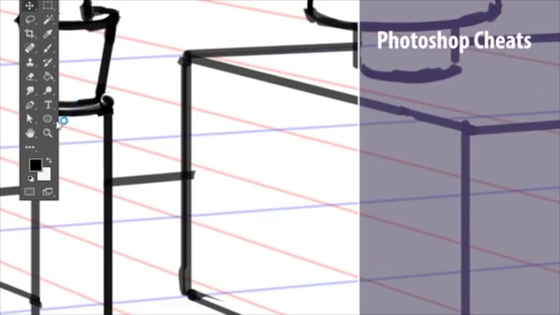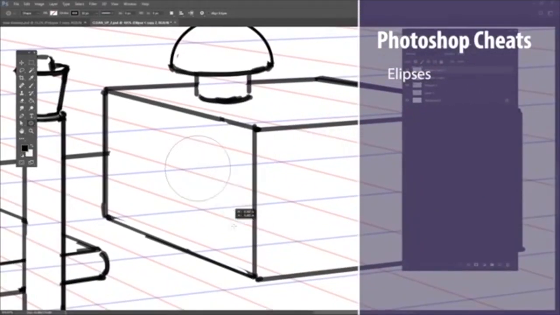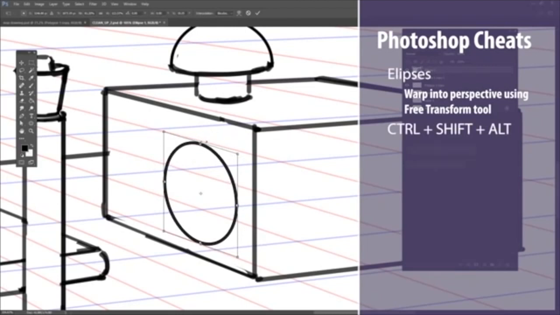You can use Photoshop cheats to help you draw certain shapes. For instance, ellipses can be placed on the grid and then warped into place using the free transform tool. Using a combination of Ctrl, Shift, and Alt, you can transform the points to align things to the grid.